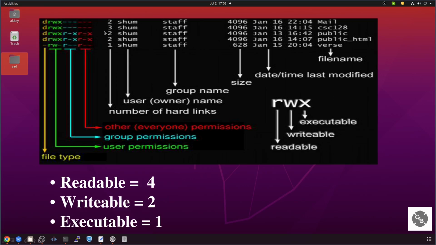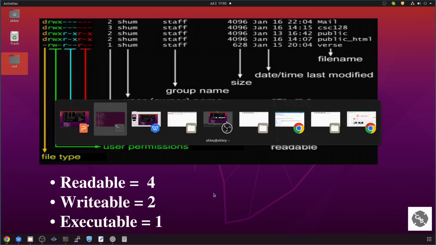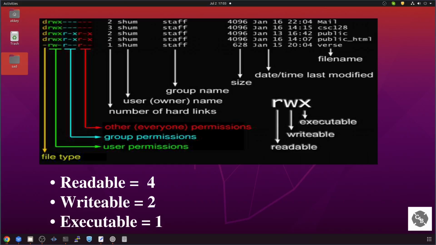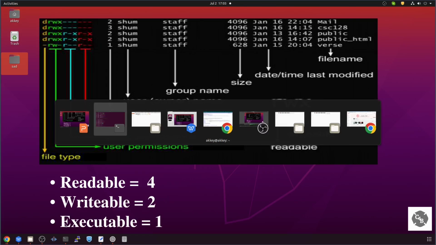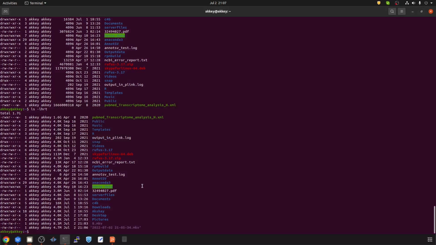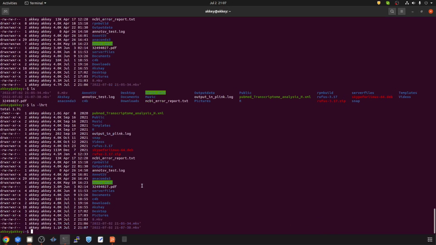Okay, so the number of hard links, the user name, the group name if the permission is given to the group, size, date, time, file name. And here read is equal to 4, writable is equal to 2, and executable is equal to 1. Okay, so I will show you how we can change the permissions for the user and group.